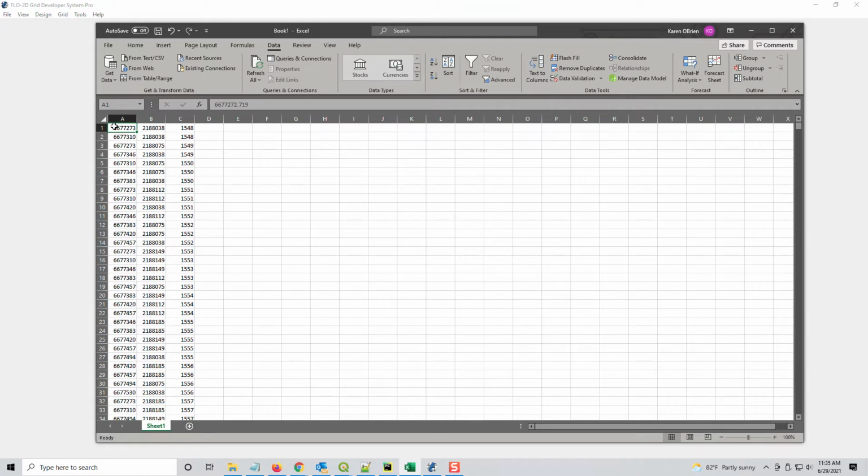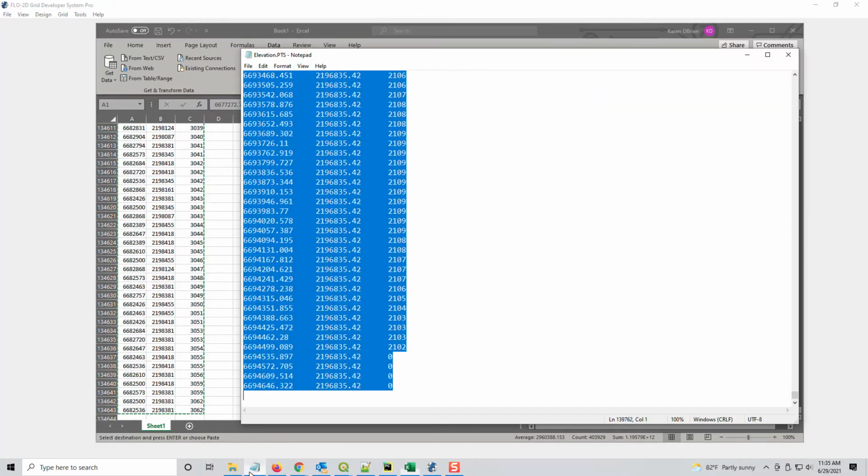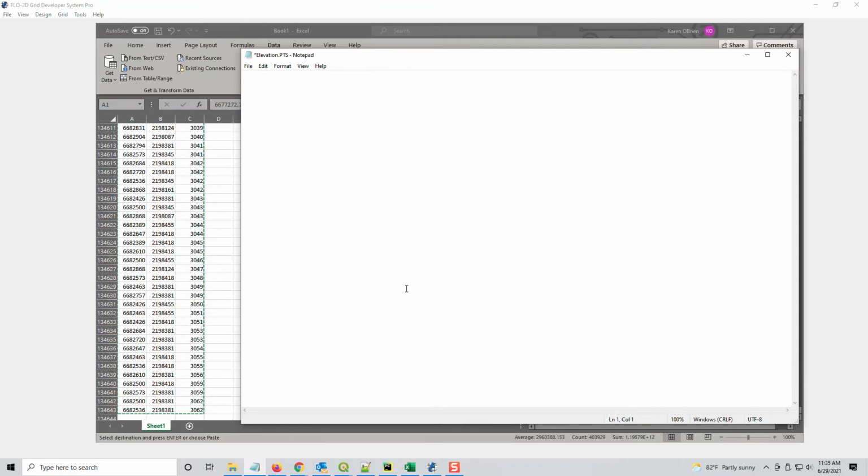Okay, now we can get this data back into the text file. So this is a very simple solution. Control Shift right arrow will take you to the right hand side of the column, and keep the Control Shift down, and down arrow will take you to the bottom. Copy, back to Notepad, delete, paste.